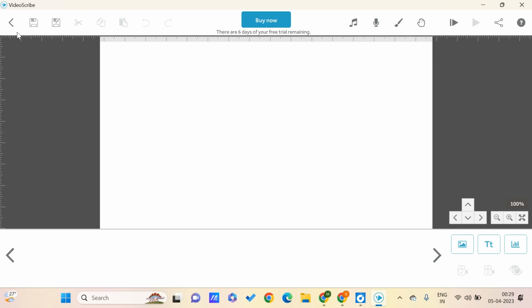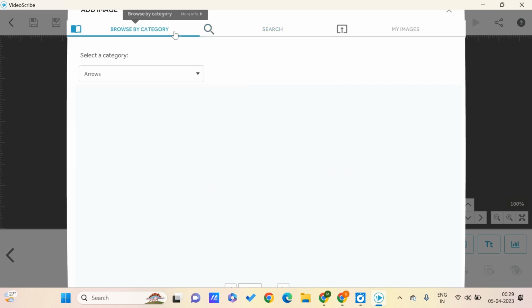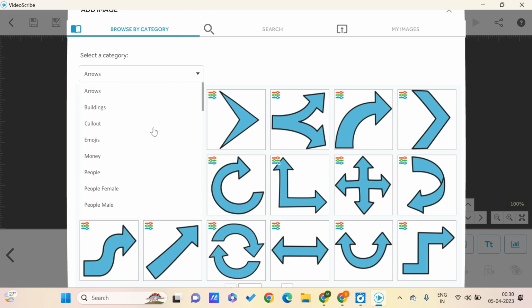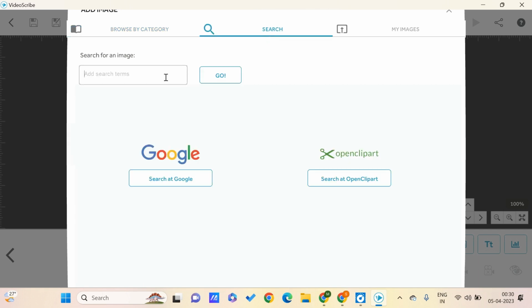This one is the 6 days of free trial. This is just a free trial, so you can see how you can build them. Let's say you go for images, and you want to add an image of a person, a professional, a businessman. You can browse by category, whichever categories you want, like arrows, buildings. These are common stuff. And if you go to My Images, you can browse the images and add them. But as of now, I want to search it from Google.